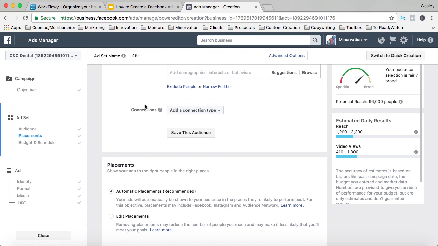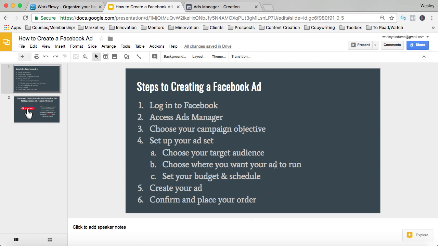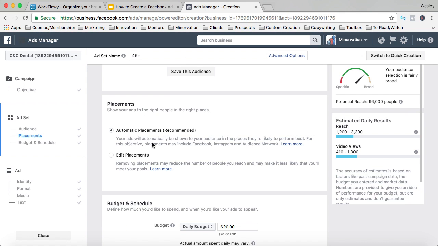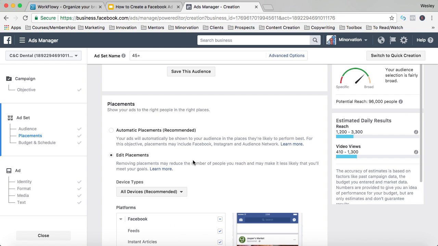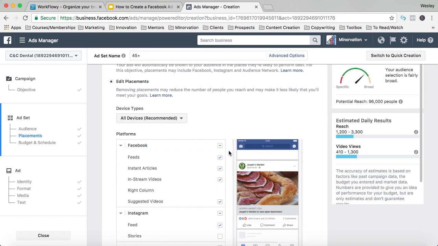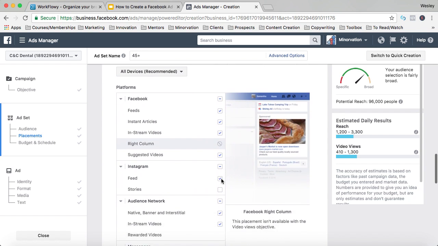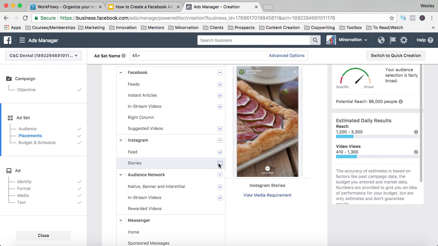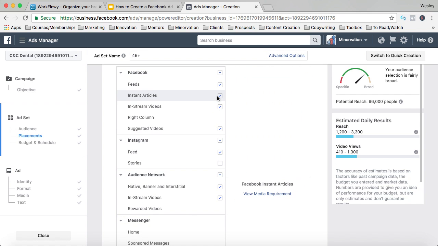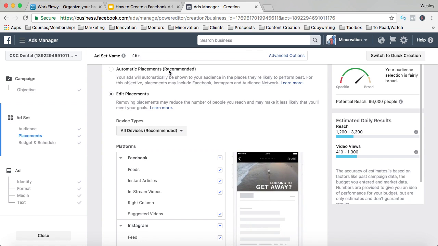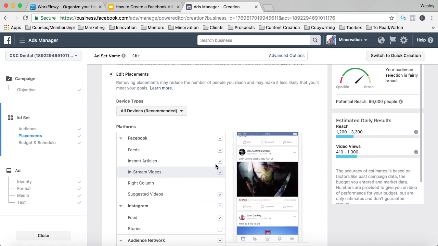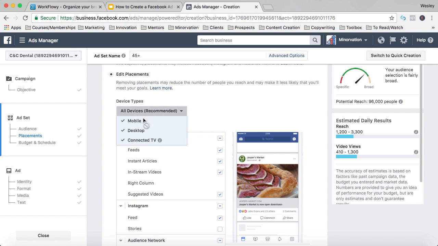Now the placements, right? This is where you're choosing where you want your ad to run. Facebook is going to automatically have your ad run on all of its placements, which I do not recommend at all. Come over here and press edit placements, and then scroll down. You'll see where your ad is going to be running, and a lot of these places will not convert for your ads. So if you're running your ad on automatic, you're really just wasting your own money. What you want to focus on is the mobile news feed.